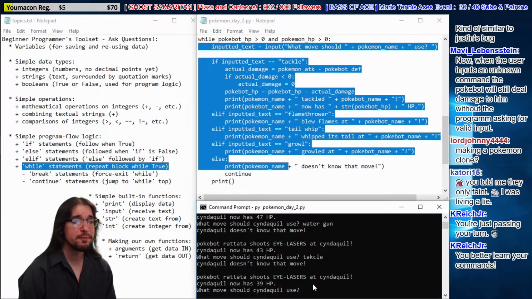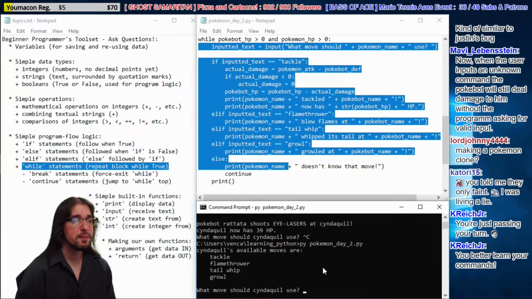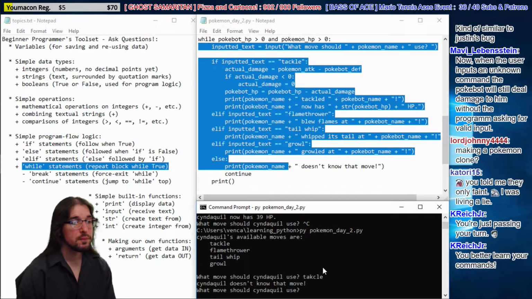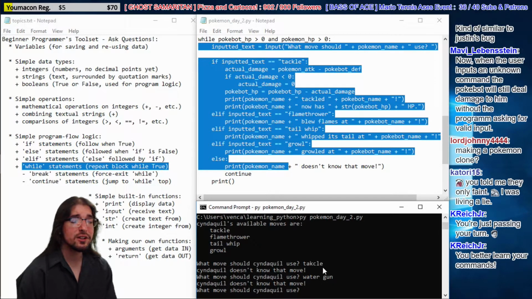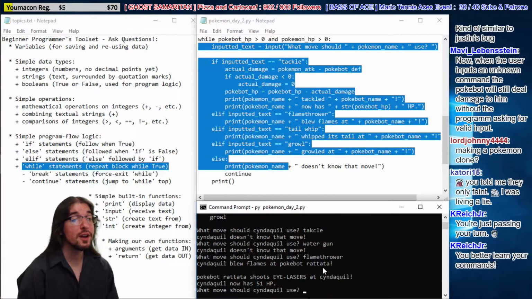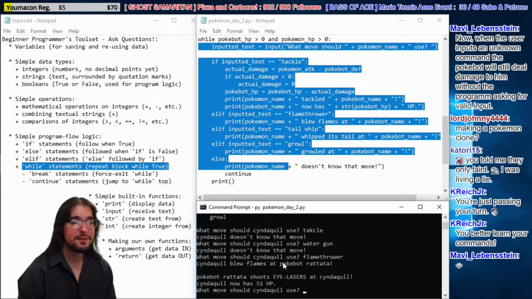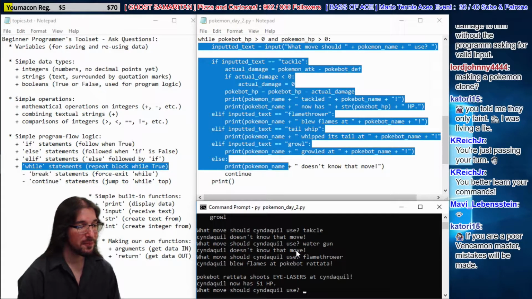Let's demonstrate that. Okay, so let's exit this program. Restart it. I want to use tackle with a typo. Right? T-A-K-C-L-E. Doesn't know that move. All right, now I can use water gun. Doesn't know that move. Now I can use flamethrower. There we go. All right, now I can blow flames out. And that way we're not getting our turn stolen when we get a typo in there.